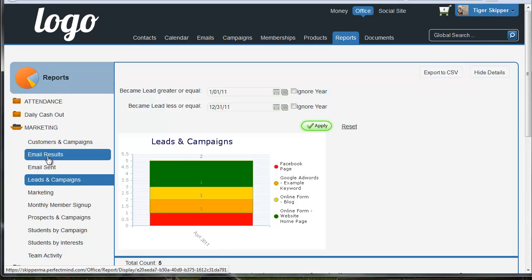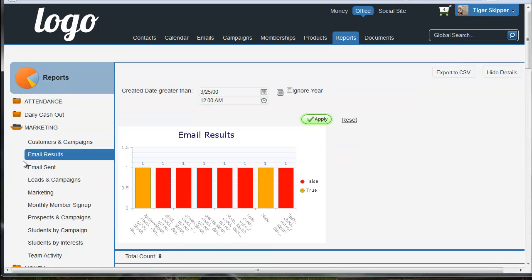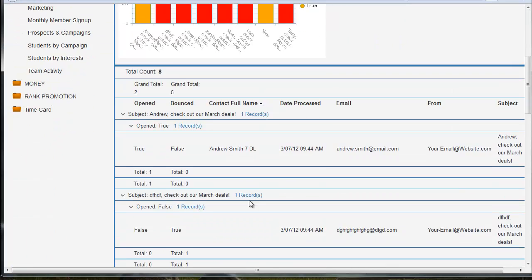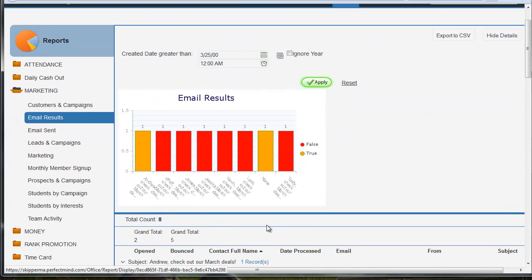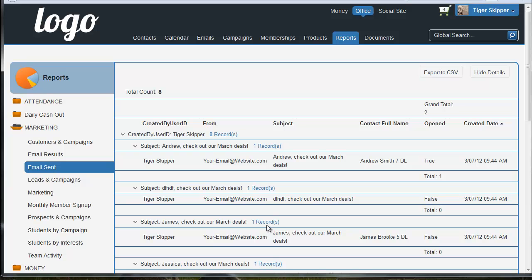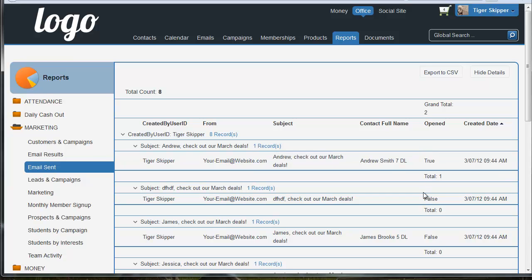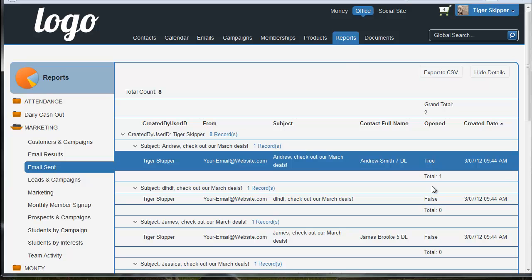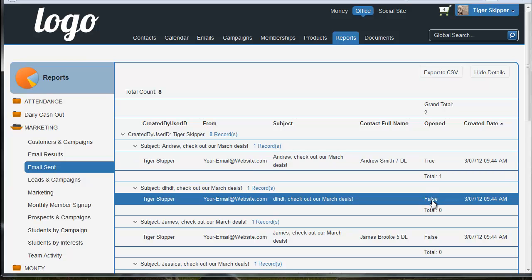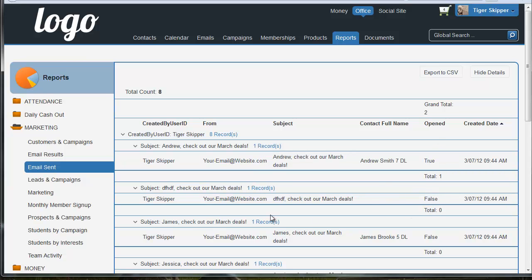So results just means how many times things were opened and what was the name of the email. Email sent shows you all the emails that you've sent, broken down by their subject line. And also, once again, you'll be able to see if it was opened. So in this situation, this was opened, so that's why it says true. In this situation, it says false. That's because it was not actually opened.